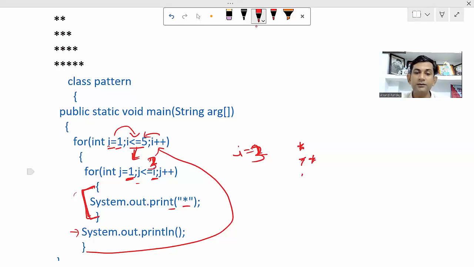Now the value of i is what? 3. So this loop will be repeated from 1 to 3, meaning how many times? 3 times. So 3 stars will be printed in the same line without a space. And because of system.out.print, the line will not be changed. After repeating 3 times, control will go outside this loop and will reach here.